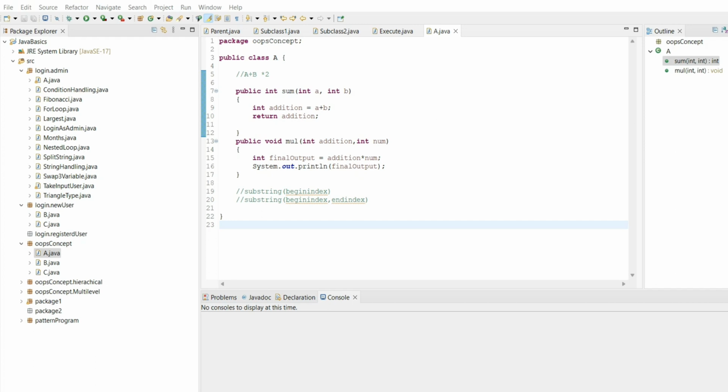So this occurs when multiple methods in the same class have the same name but different parameters, that is, a different number or type of parameters. So the Java compiler determines which method to invoke at compile time based on the method signature, that is, the method name and the parameter list. Okay, so let's see the example.